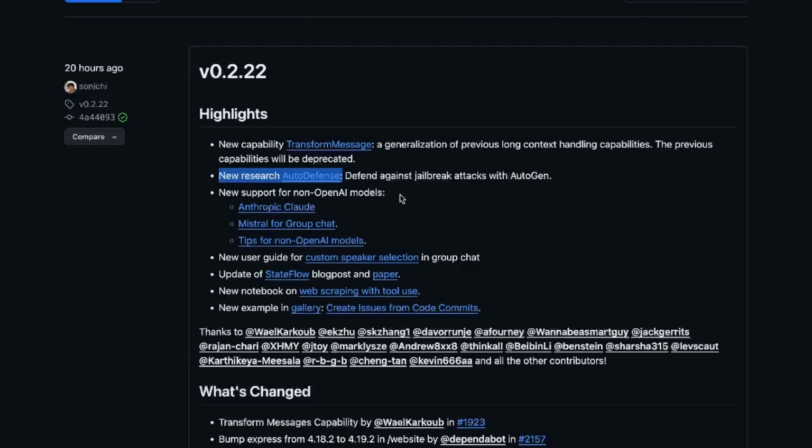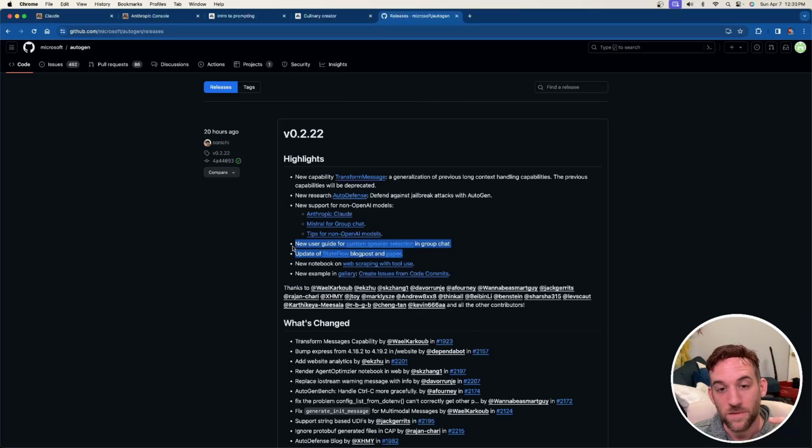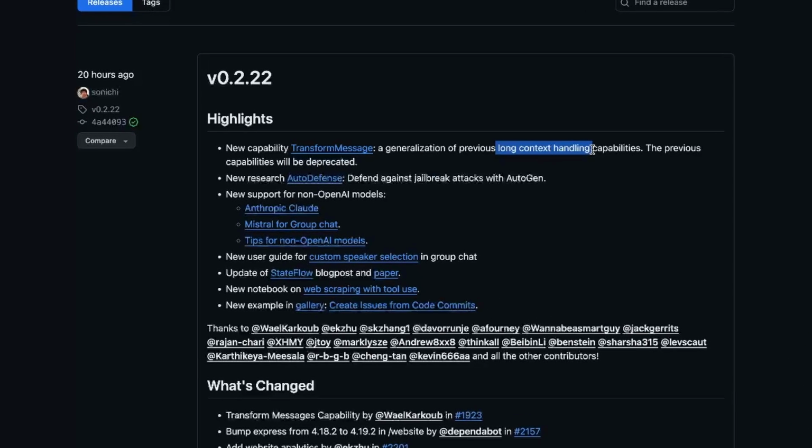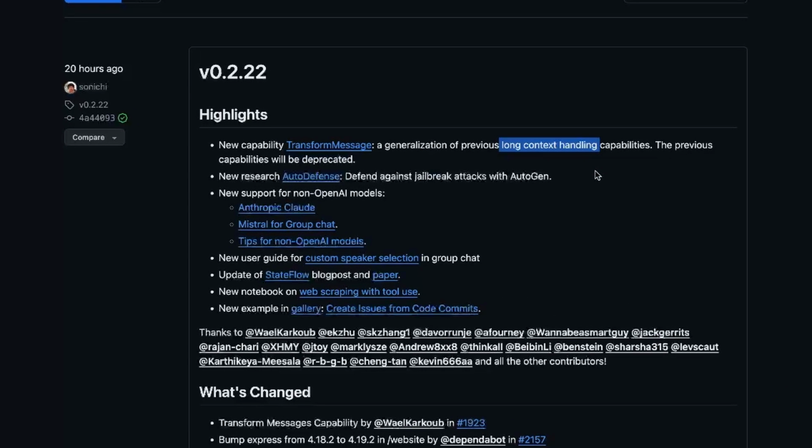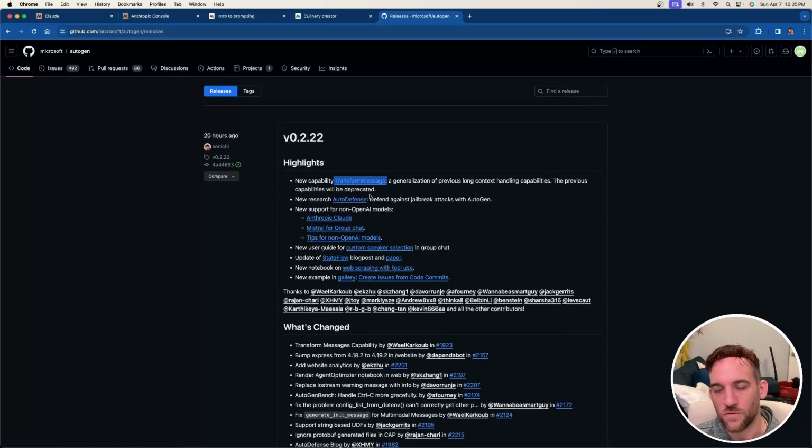And something that I'm really happy about is that they're supporting non-OpenAI models, with the newest integration being Anthropic's Claude. They have updates for custom speaker selection, which has to do with graph modeling and finite state machines that I talked about a few versions ago, and an update on StateFlow. And quite a few versions ago, I showed an example of how to handle longer context than the model can handle. Well, they deprecated that for something called transform message.